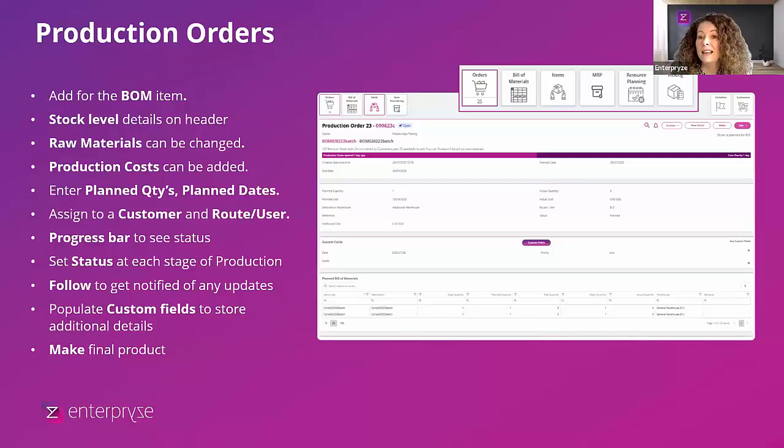And of course, as always, there's other actions and options that you can take against the actual production order itself, but ultimately there is a make button. And of course, once production is complete, you can make the final product, which will receive in that item, the finished item, and will deplete, automatically flush out the components for the stock items.